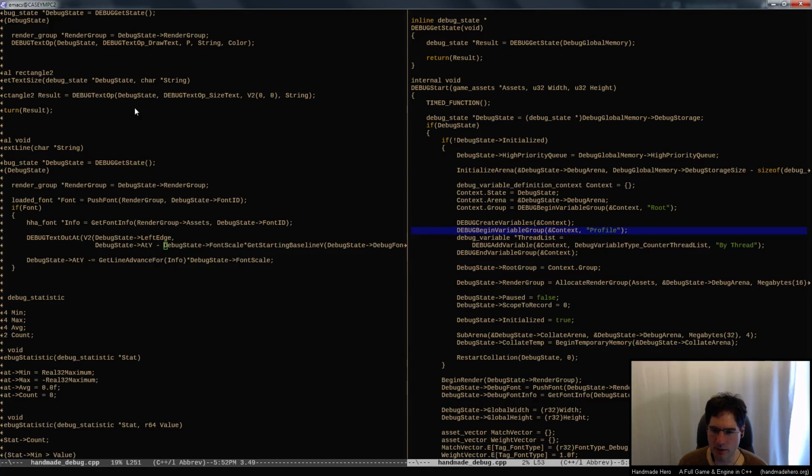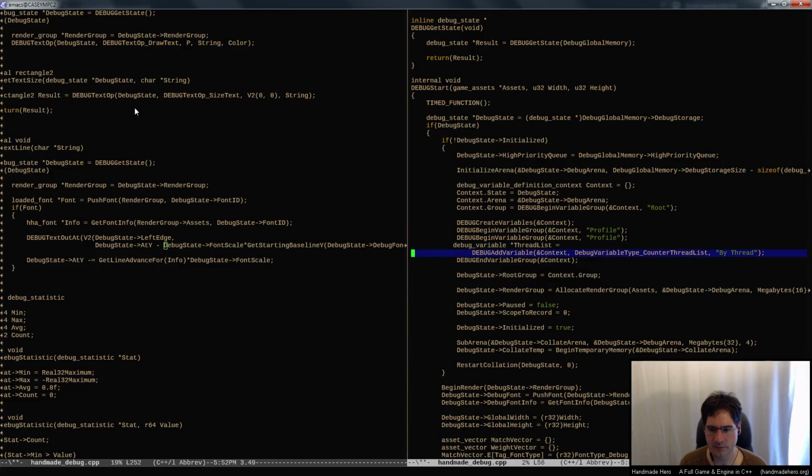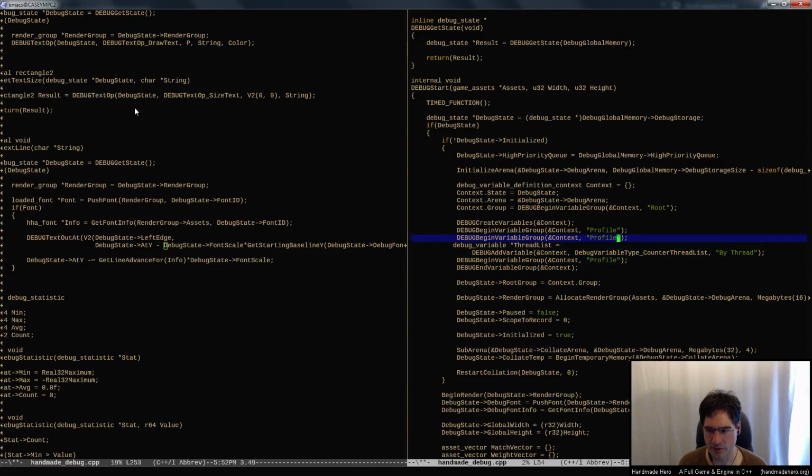So this thing here where we do begin variable group, end variable group, really we probably want two of them because we might want multiple things in here. So this probably doesn't have a name because it's just a big block of stuff.